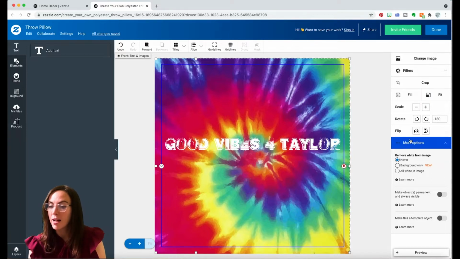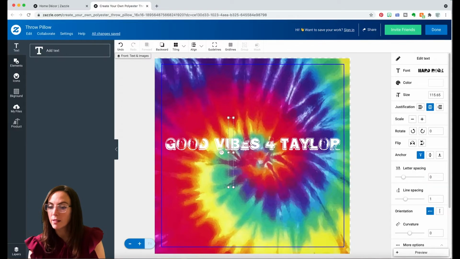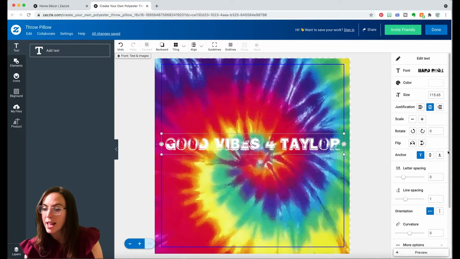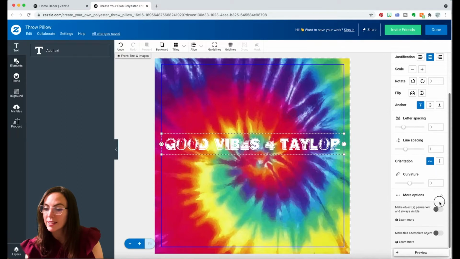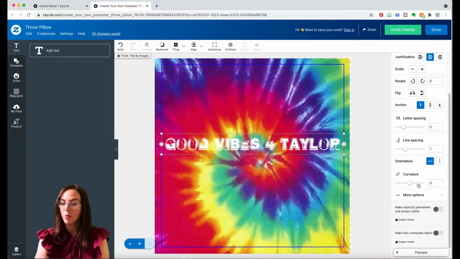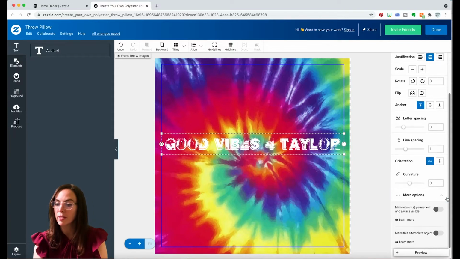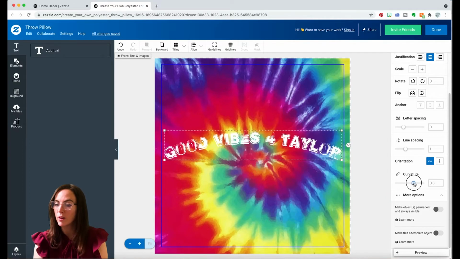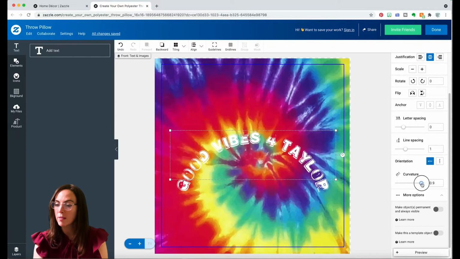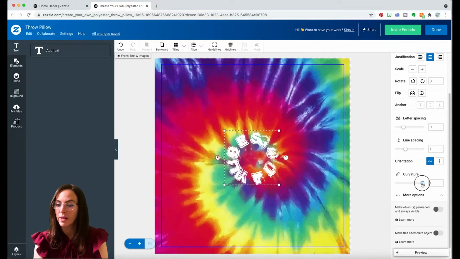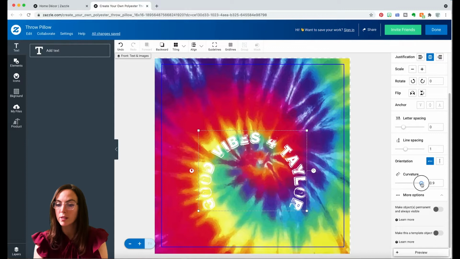On your left, hit more options. Oh, I gotta click on my font again. And under curvature, let me make sure this font is big enough. Yeah. Under curvature, we're gonna do all, I think, okay, well, obviously 1 is too far. Oh, 0.9 looks pretty good.